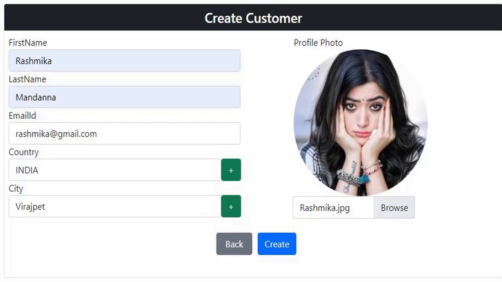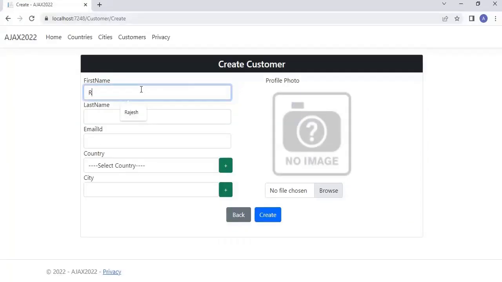This is the create screen of the application. In this screen, when you select a country, automatically the cities of that country will be filled in the city select control. In case the country or city is not listed in the select list, then you can click the plus button so that a modal dialog window will load and you can add the country or city in that modal window. Let's create our first customer.